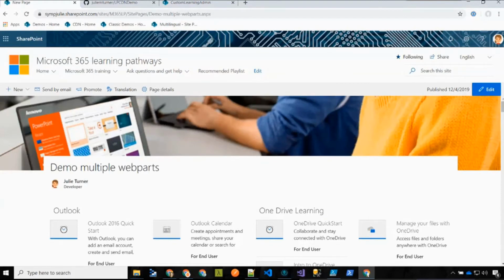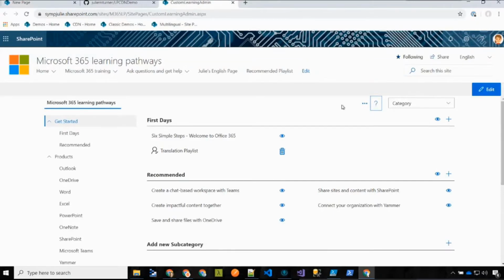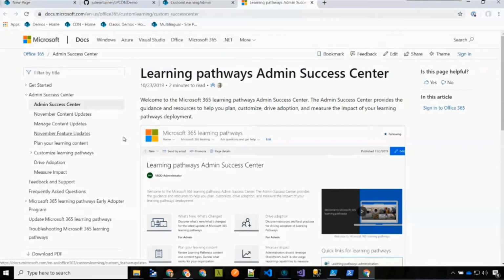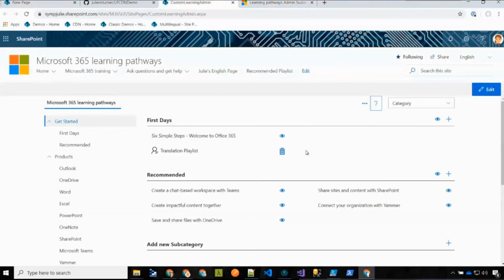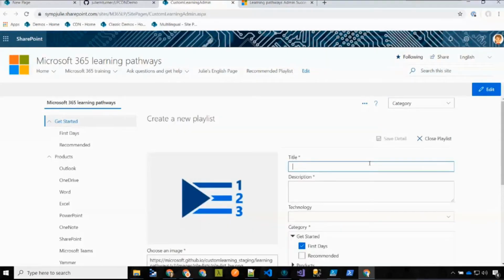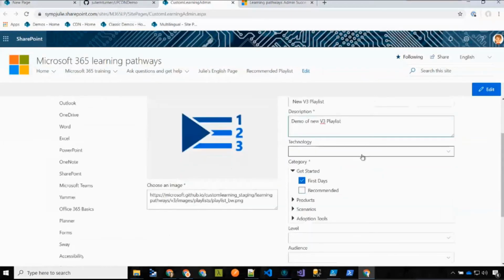Okay, so now let's come back over to the admin center and go through some new features here. So we've redirected this. We've got a question mark there that takes you to the docs for Learning Pathways to help you get to that information more quickly. And we've removed some stuff in the playlist content. So now title and description are required and categories required, but technologies, level and audience now are optional instead.